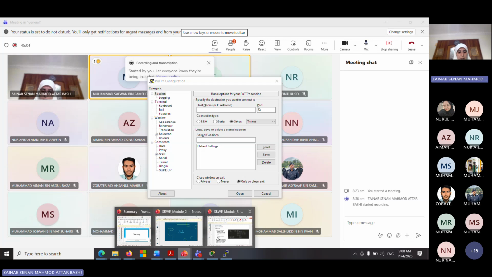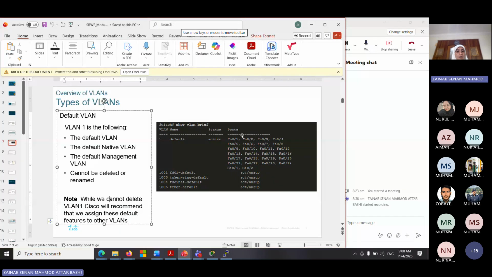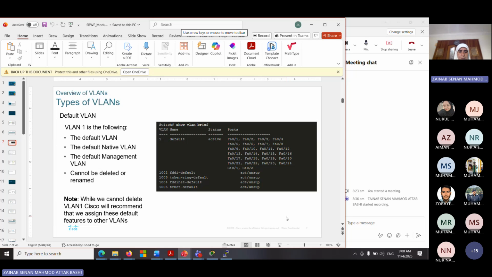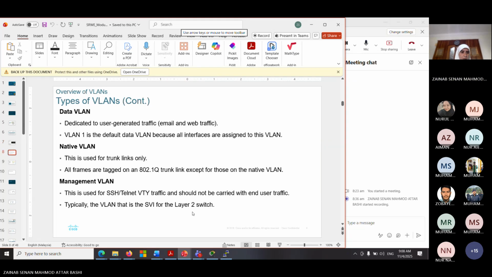So let's go back for now. VLAN 1, if you try to delete it, it cannot be deleted. Okay, VLAN 1, the default one, you cannot delete it, even if you try. So this is one thing. But we have more options.